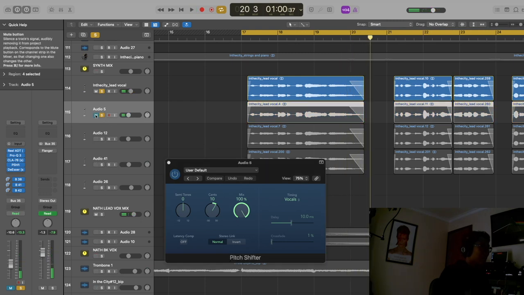So if we just mute that and just play the first one. And put the duplicate back on with the pitch shifter.